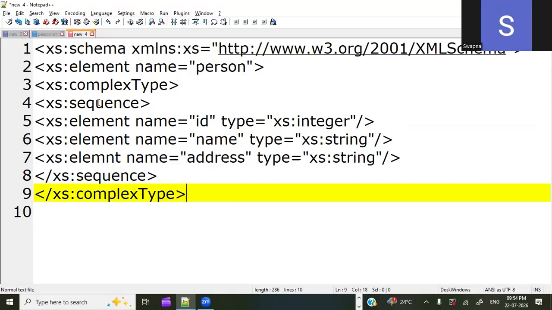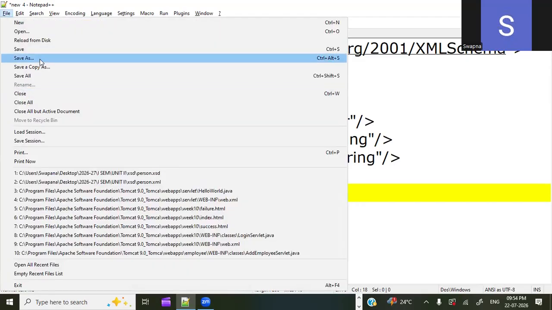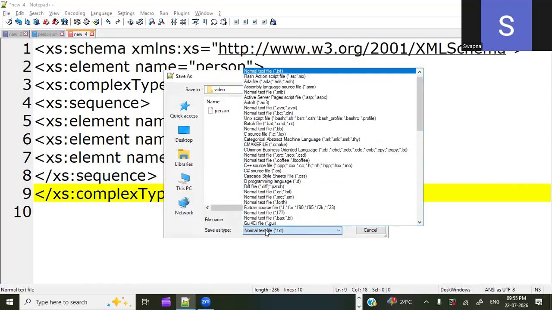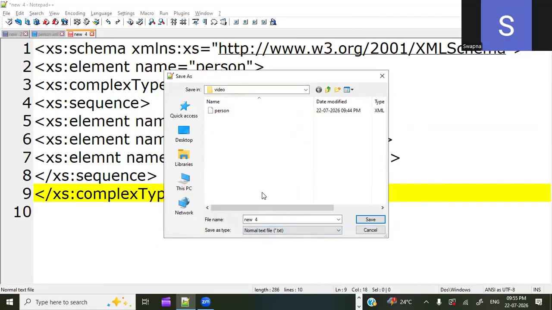See, we didn't save our file, so we are not getting any suggestions. Once you save your file, by default you are going to get the suggestions. So to save it, I am giving the file name as person, then give the extension as XSD, XML schema definition. So just click on save.